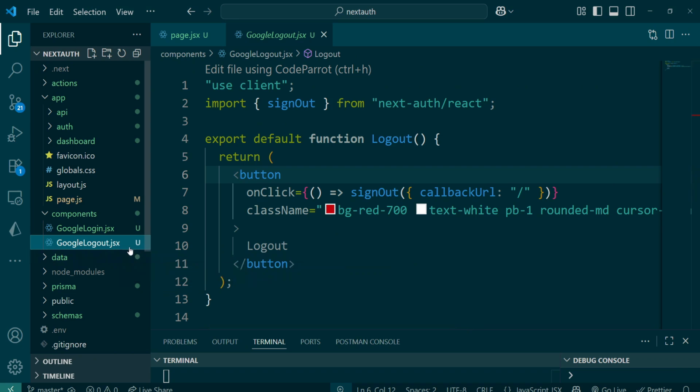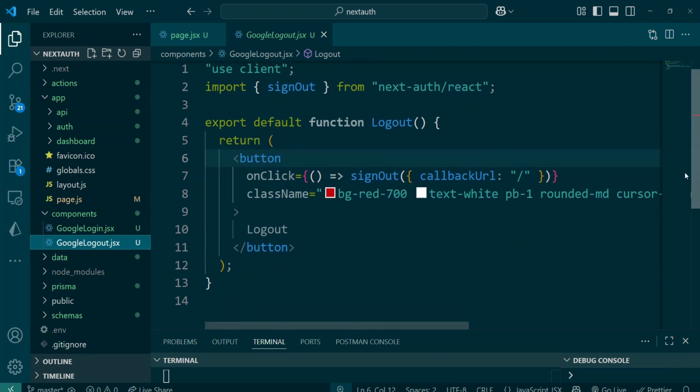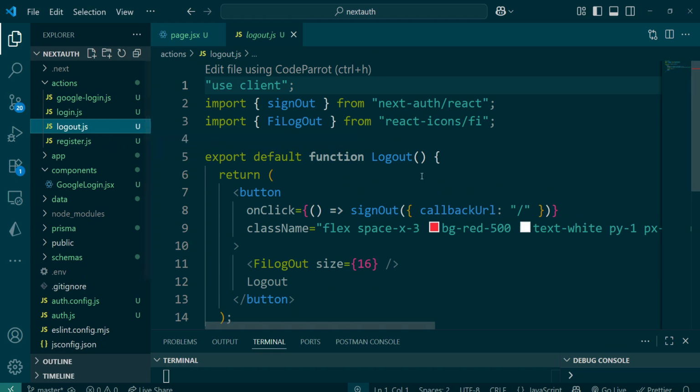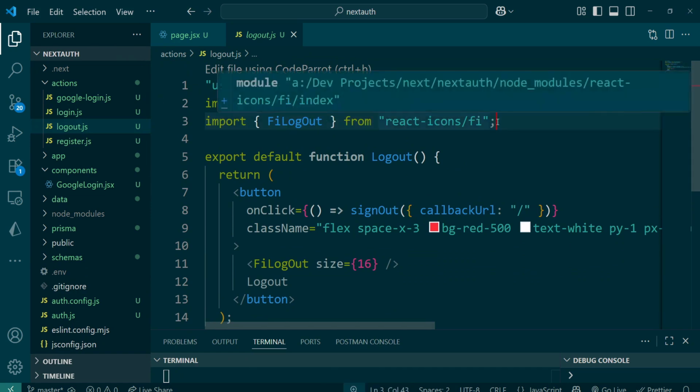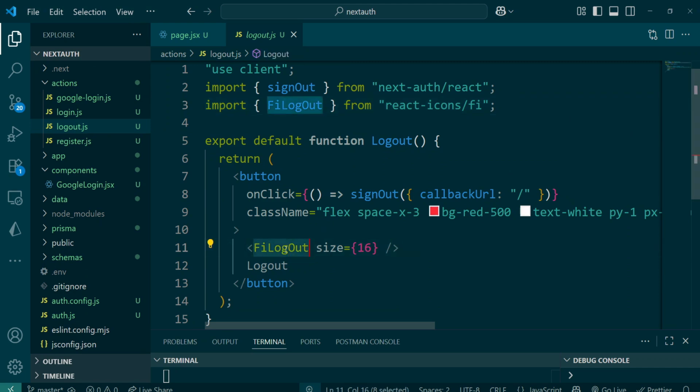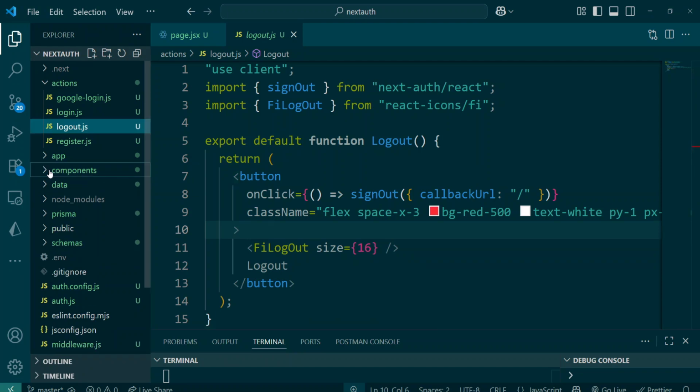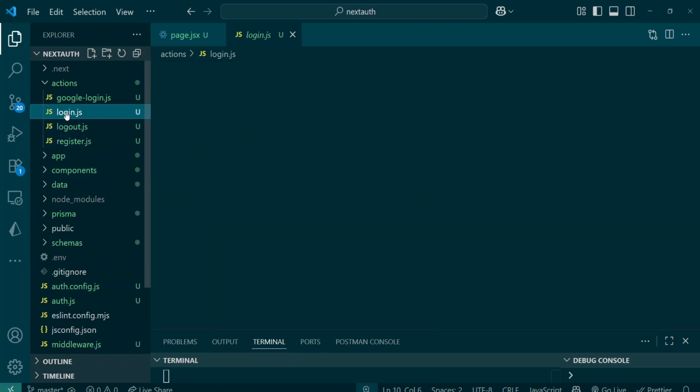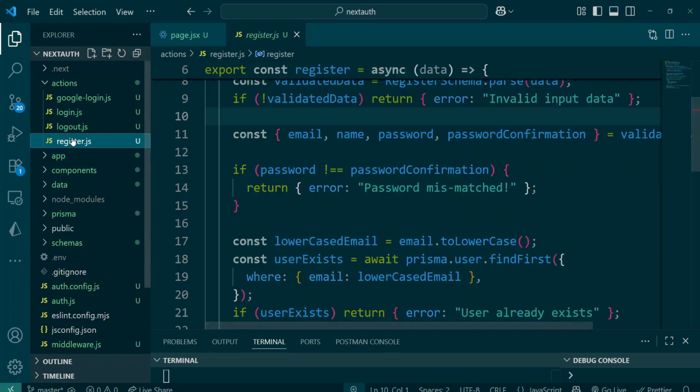Again, another change that I am making here is to just relocate this Google logout. I'm relocating this Google logout and I'm renaming it as logout. So simply, this is it. The only addition is I added a file, logout. This is an icon from React Icons, and that file is being used here. So that has all the changes that have been made so far. Then the next new thing will be for me to show you the login JS and the register action.